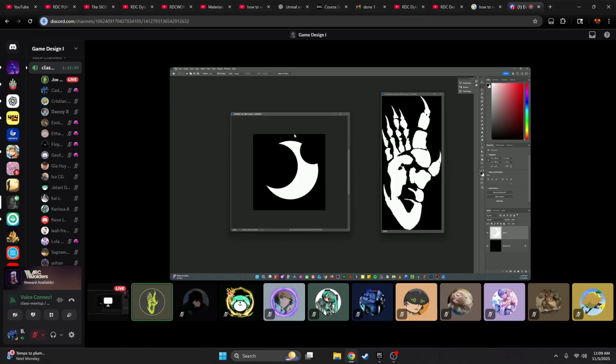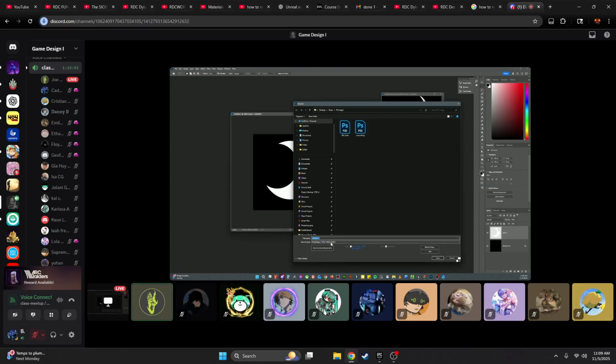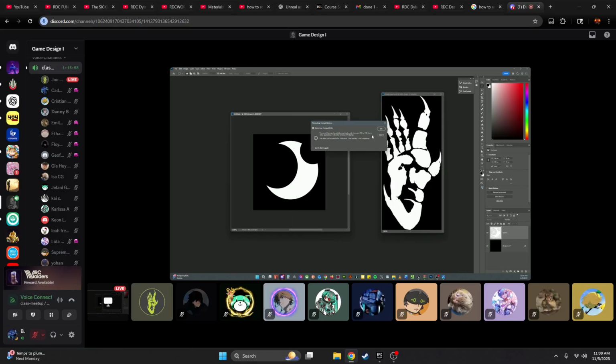File. This time let's just do a regular save as. Moon thing. Save. Yeah, let me try to save it and bring it over again. So something is happening with that texture. It's a 2D texture and it does not like it.